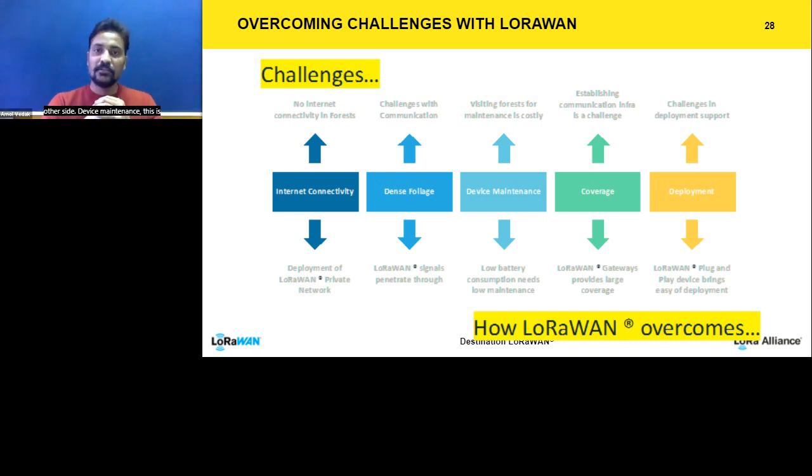Device maintenance. This is quite interesting. Visiting forest has always been a costly affair. And especially if the forest is infested with thieves, it's dangerous as well. With LoRaWAN's ability to consume less power, the battery life that you get helps you sustain for a longer number of years. Coverage. Yeah, I mean, covering the entire forest is quite a bit of task.